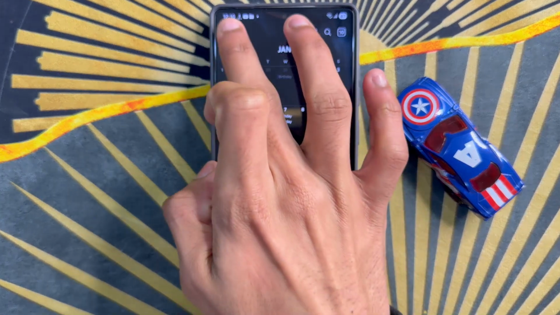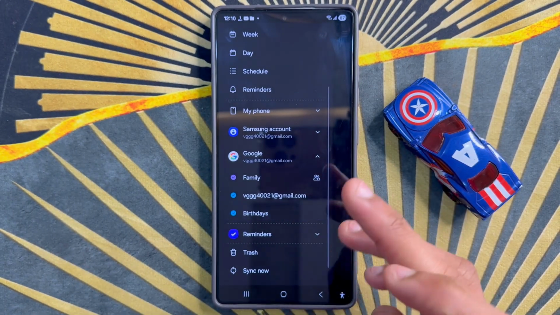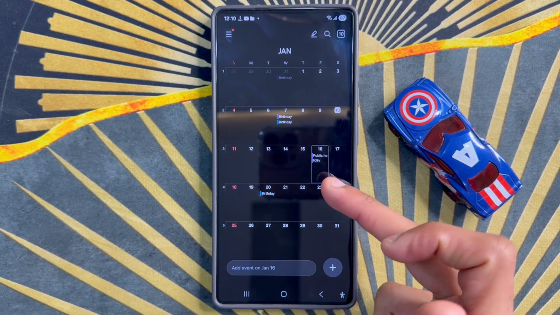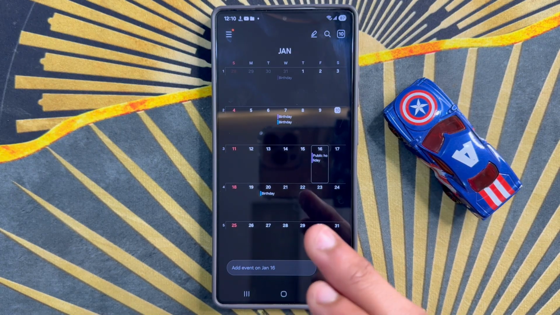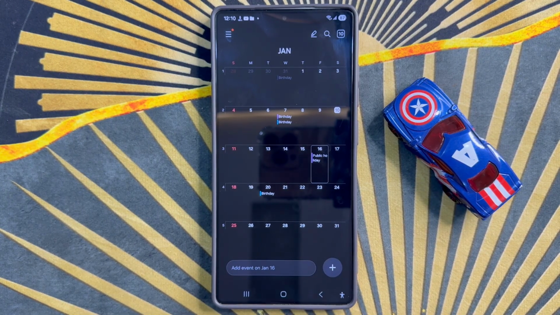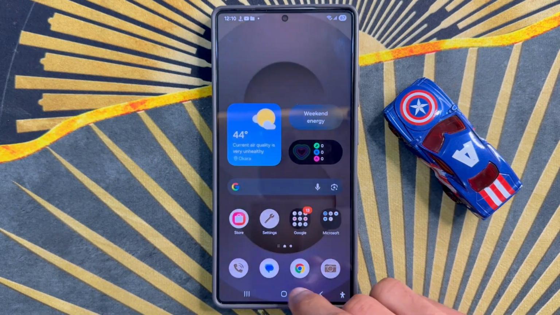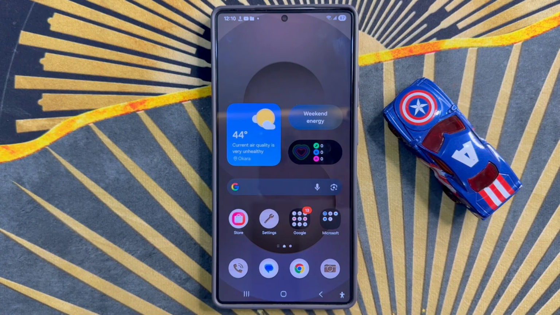If you want to show, click on public holidays. You will see public holidays are showing here. So you can hide and show public holidays from here. After the process, go back to home screen. So that's how you can hide or show public holidays in calendar on Samsung Galaxy S26 Ultra.